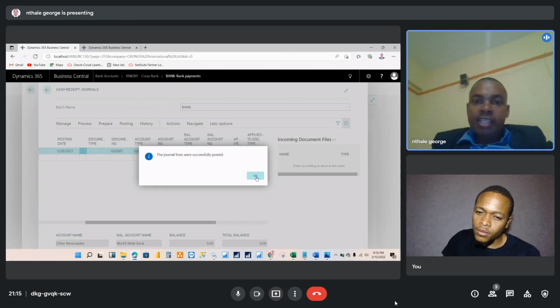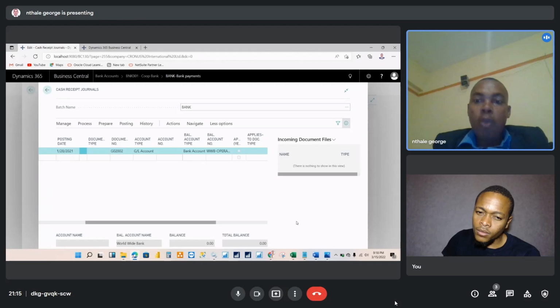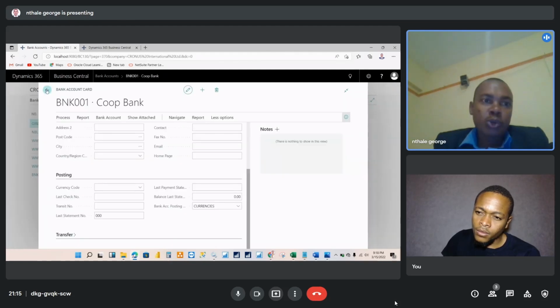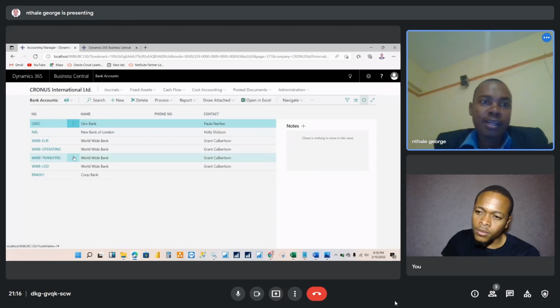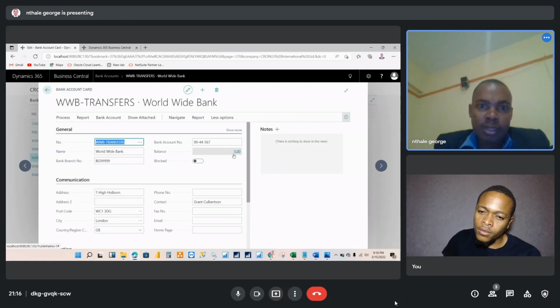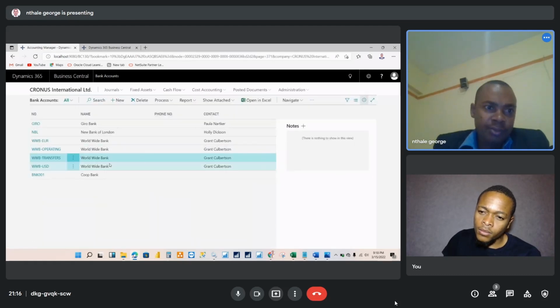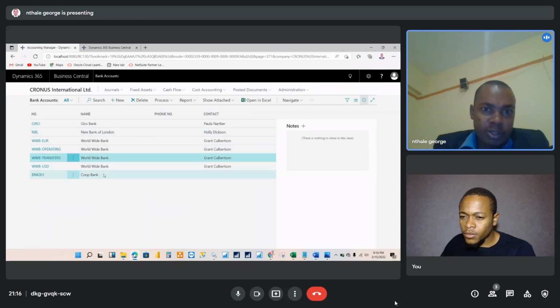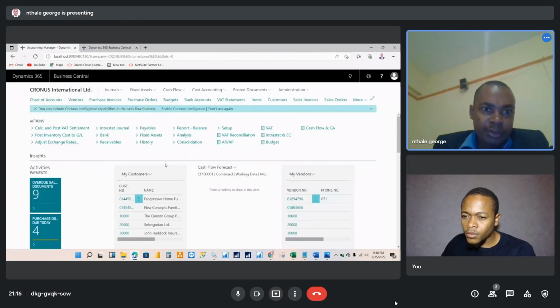Now the journal has been posted, so we'll go back to the chart of account and they show you how to confirm whether you have posted those entries into the system. Yes. For example, if we go to this account, I think this was our account, not this one. It was an operating account, so we'll go back there. Okay, so that's all about the bank.